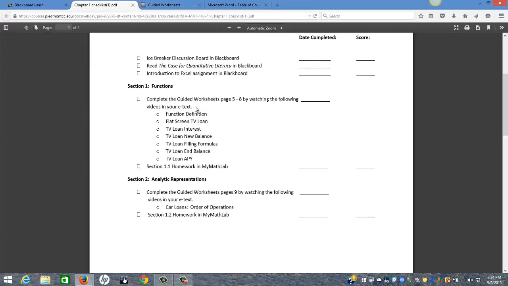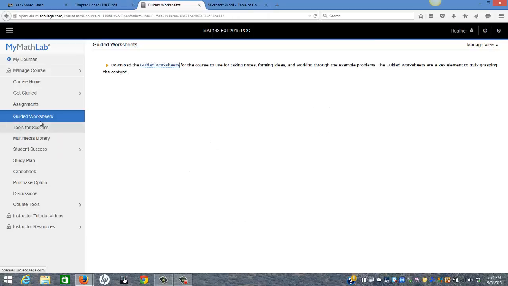Now, the neat thing about these guided worksheets is you have an EText that goes along with this, and the EText actually works through the worksheets as well. So you can open that EText. Now, unfortunately, your book is not that great about finding the EText here. You should be able to go under Multimedia Library and find it.